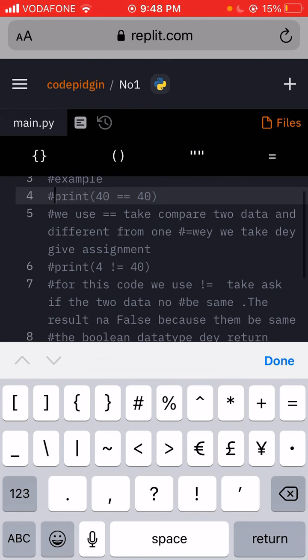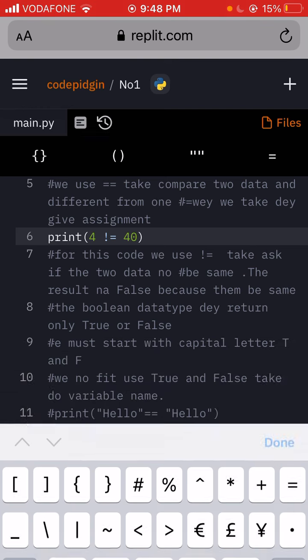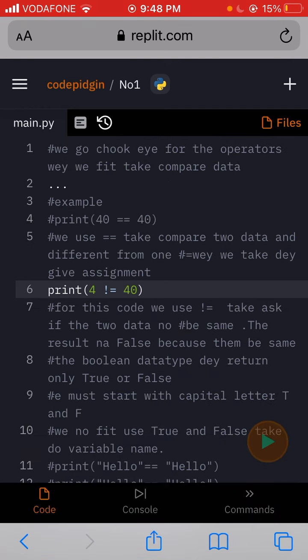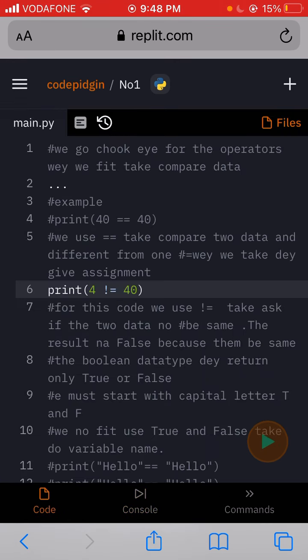The reason we want to do this second one is I just say the opposite. So this one is 4 is not the same thing as 40. We will run it, and it will also give us a result. 4 not the same thing as 40, which is true. Not the same thing gives us true. If you say 40 is not the same thing as 40, that is a problem.